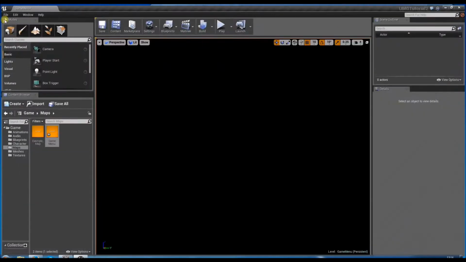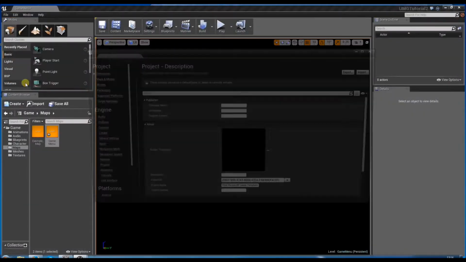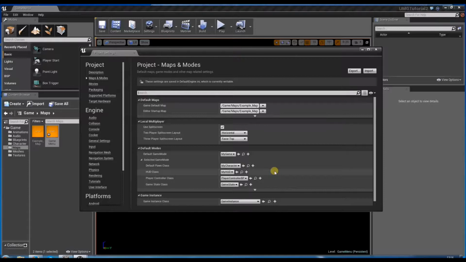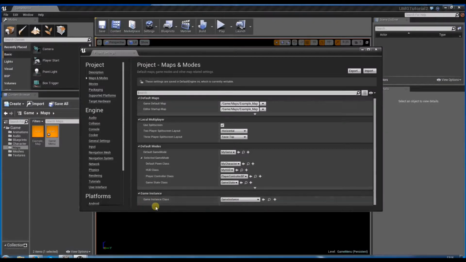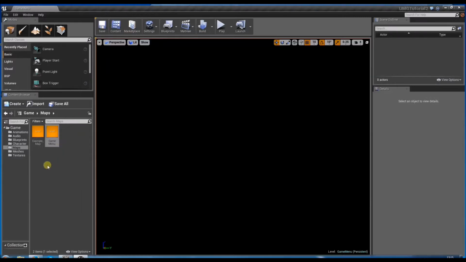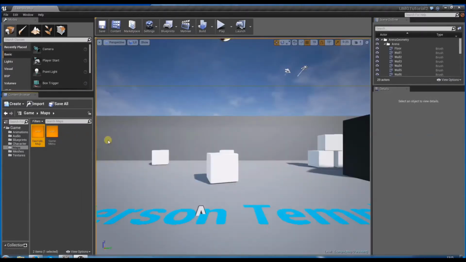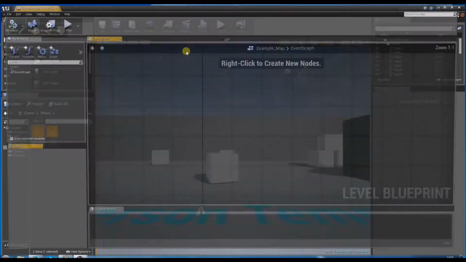Check one more thing in the maps and modes. Here below, you see the game instance class which the game will use, and it is not the game instance but My Game Instance. The same goes for the example map.